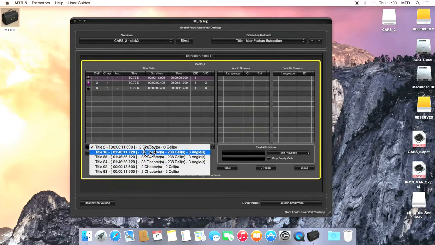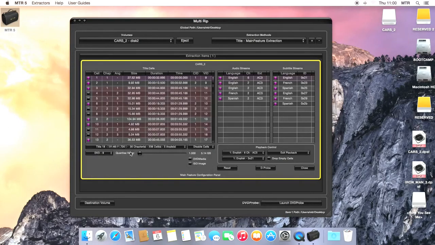where I can see that there are 3 titles because Disney, this is Cars, have English, I believe French and Spanish. So title 18 is English, 55 is French and 84 is Spanish. There are a few others. Let us look at title 18.